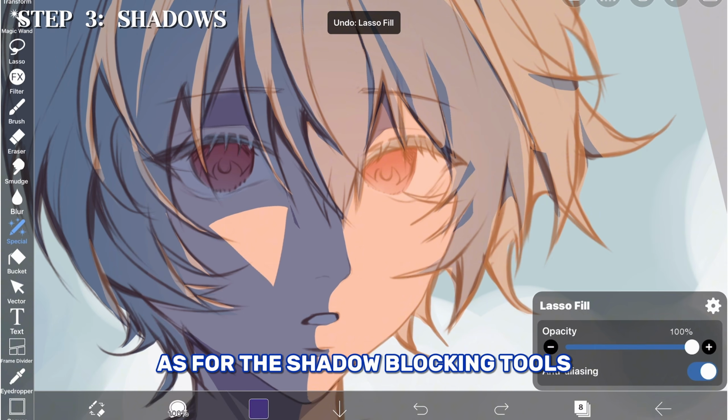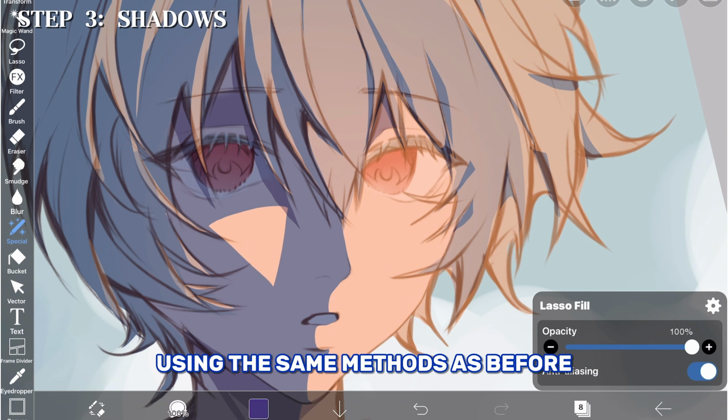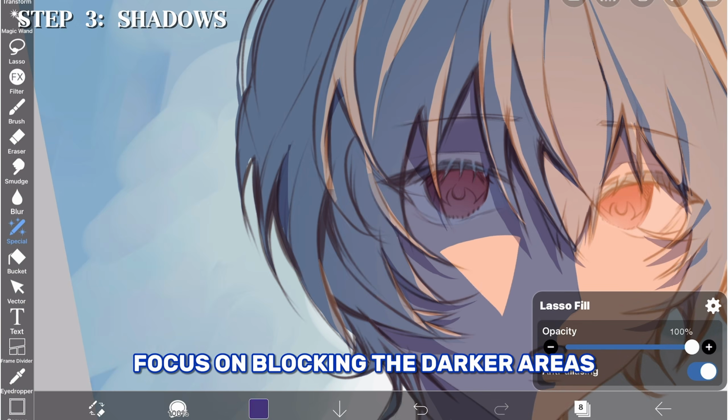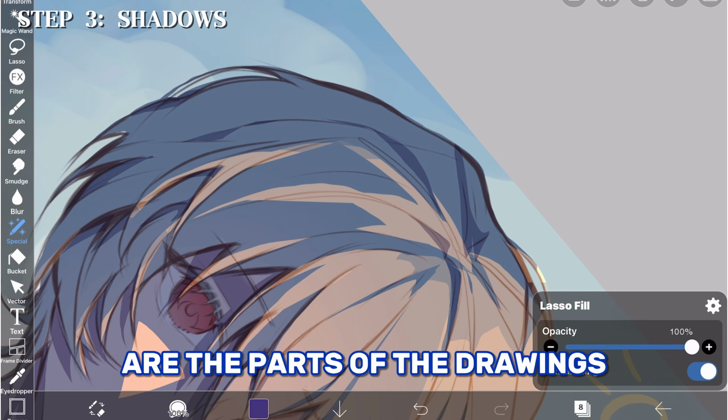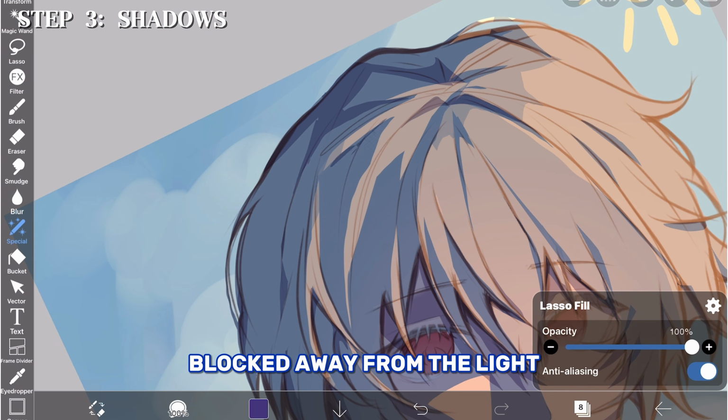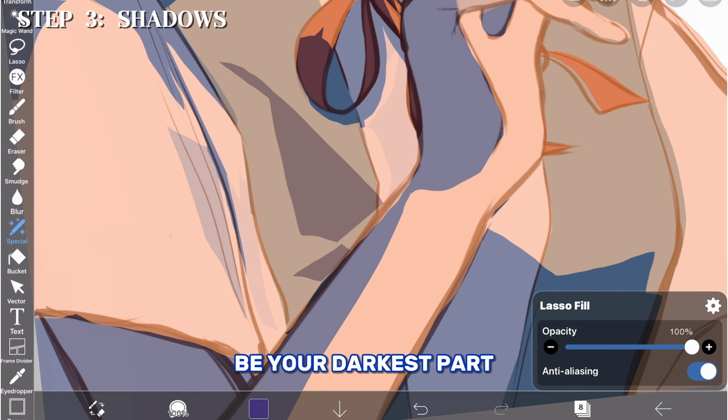As for the shadow blocking tools, use the same methods as before, the lasso tool or the brush. Focus on blocking the darker areas facing away from your light source, the parts of the drawing blocked away from the light, as these will naturally be your darkest parts.